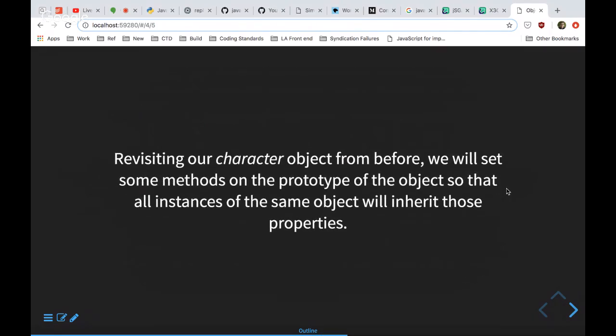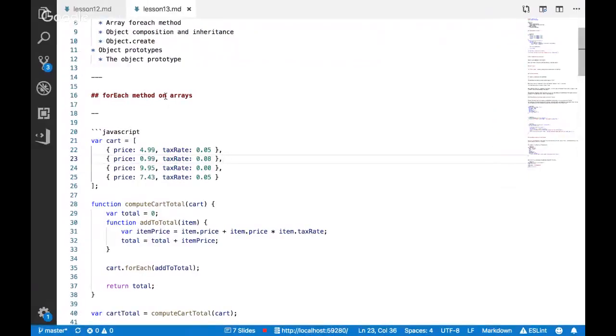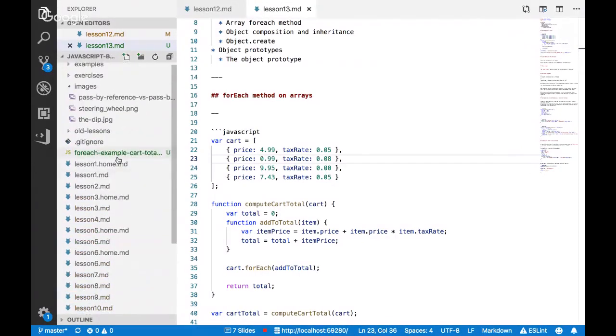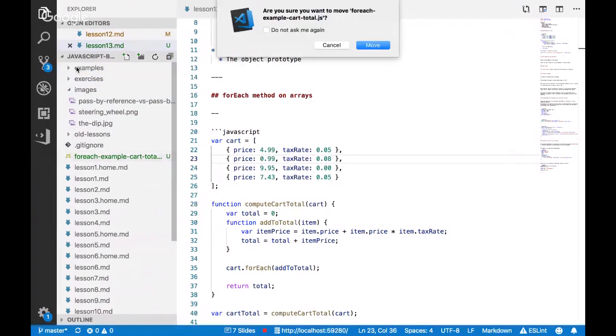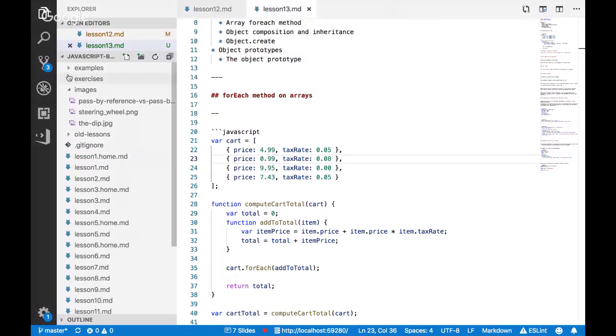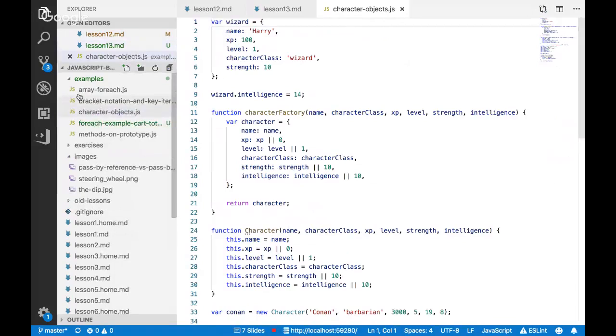So let's go back to our character object that we had before, right? This is reusing our code from last class. So I'm just going to go ahead and pull up the example that we had. I'll drop this guy over here in this examples folder. Pull up our example here. There we go, character objects, nice.